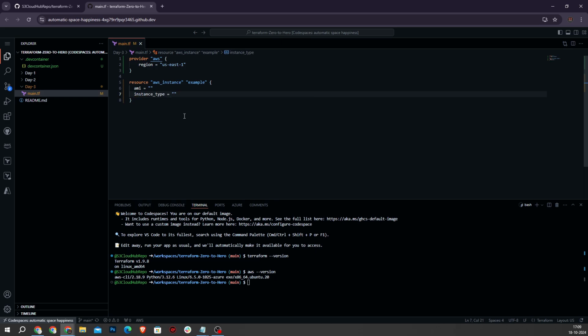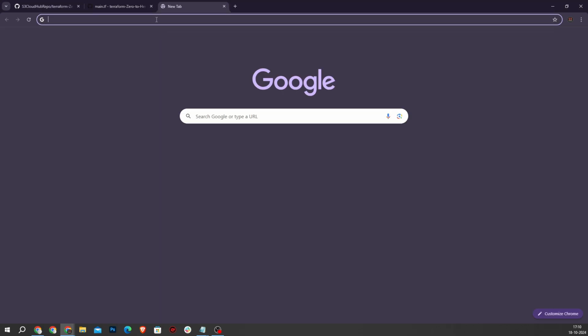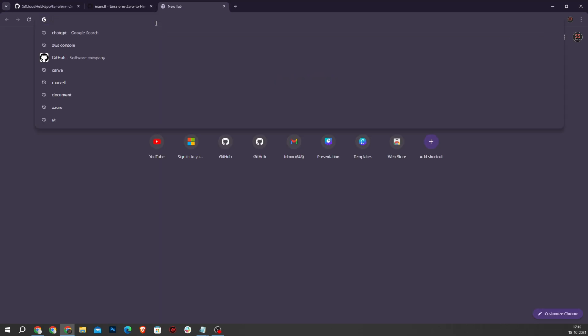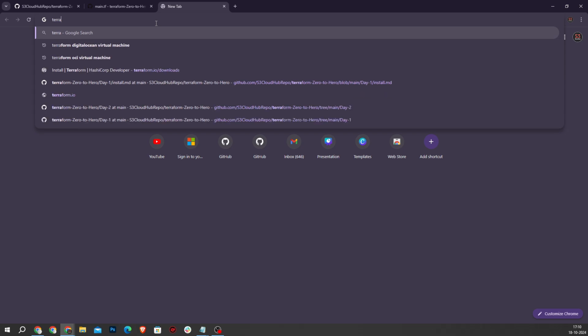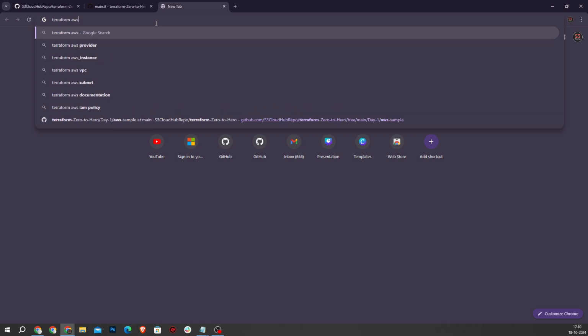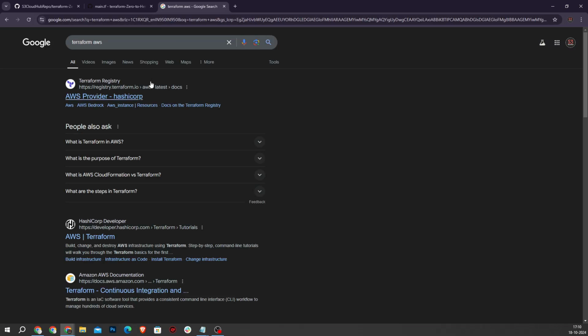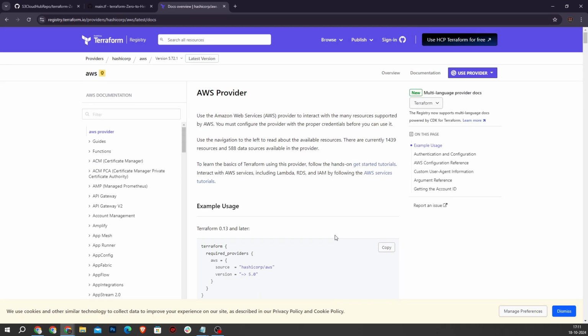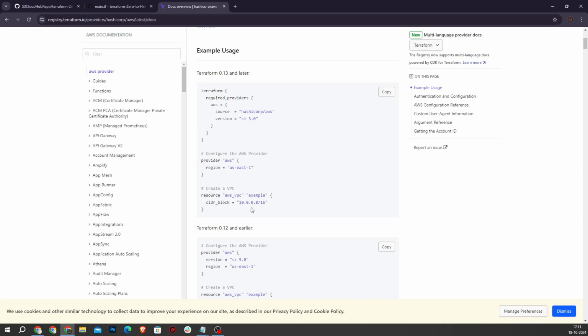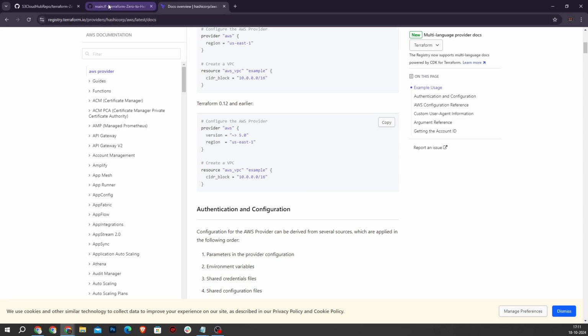Now provide the values in the blanks, and if you are unsure about any values like the AMI or instance type, you can always check the official Terraform AWS documentation. So go to a new tab and type Terraform AWS. And as you can see, the official Terraform website is here. And you can also see the example over here. And let's move to our Codespace.